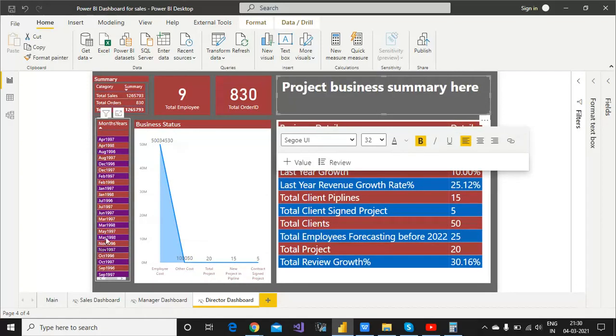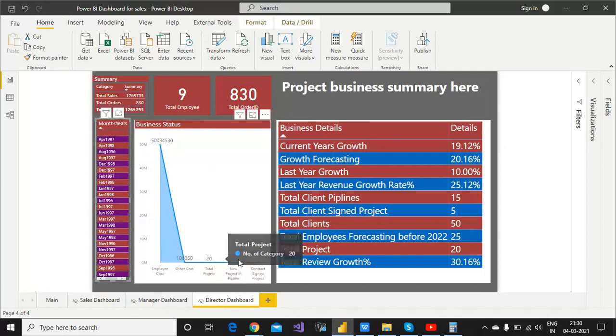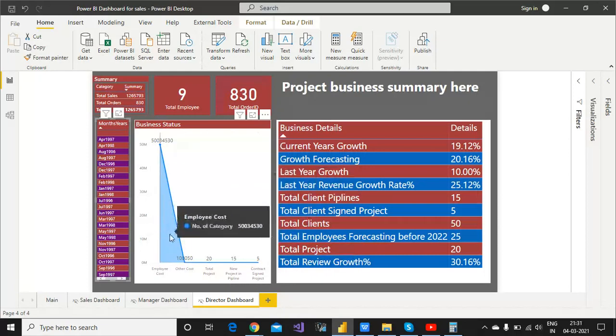They want a month filter, so someone who wants to see how much sales were made in a particular month can check it out. And they also want to know the total employee cost, other cost, total projects, new projects, and everything. Let's talk about this kind of dashboard and where you get it.